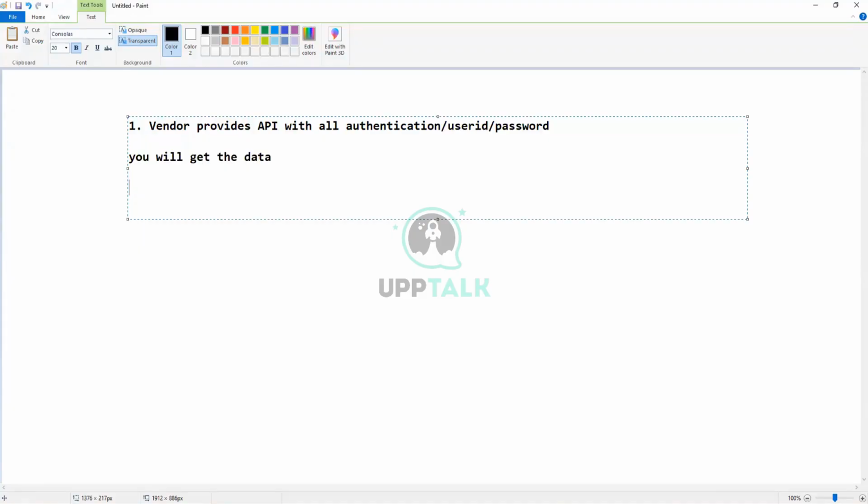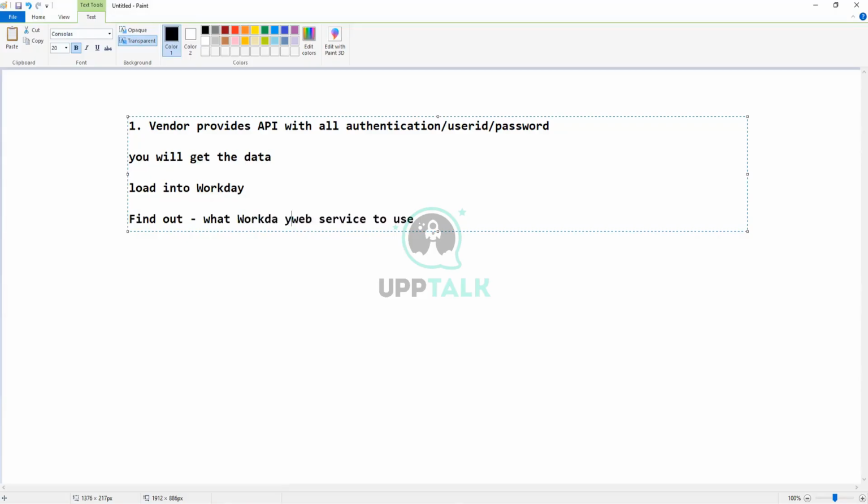Now, once you have the data, it's similar to that. Instead of a file, now it is an API. You have got your data into the message. Now you have to load it into Workday. For loading into Workday, you need to find out what web service to use in Workday. What web service, meaning what Workday web service? The simple thing: to load data into Workday via Studio, you always have to use a web service. That's where you have to decide what web service I need to use.